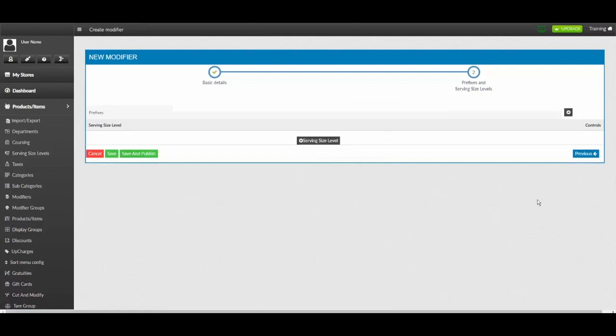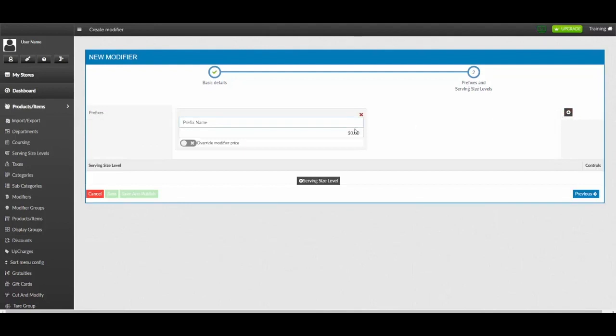Select Next to change your prefixes and serving size levels. To add a new prefix, select Add Prefix button. Name your prefix. You can set the price of this prefix once selected here. Once you're finished, click Save and Publish.